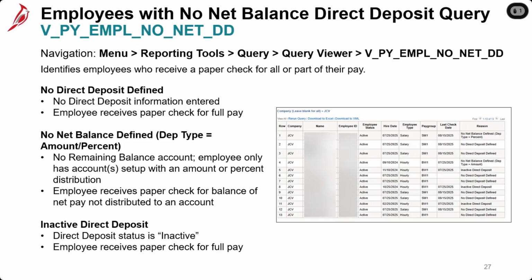On the right-hand side, it says the reason. It also shows you the last check date, so if they got paid, and the hire date. Like this person here got hired 7/25, and they got paid on 8/15. They still don't have a direct deposit. You probably need to reach out to them and see what's going on. These people were hired 7/25 and haven't gotten paid yet, so they probably just haven't entered it yet. But this lets you monitor for people that haven't set up a direct deposit.